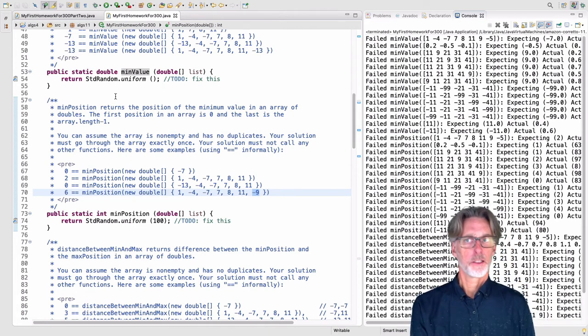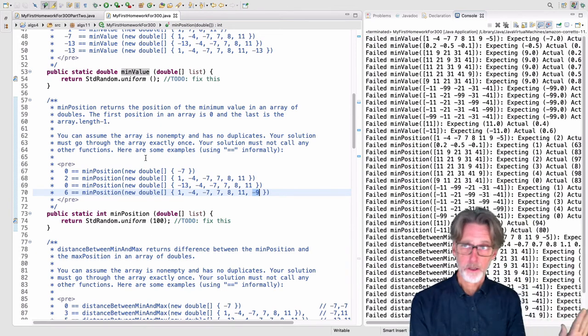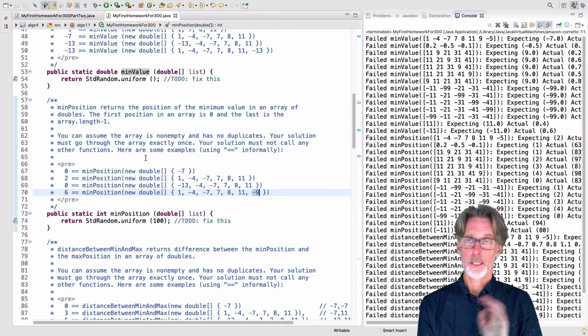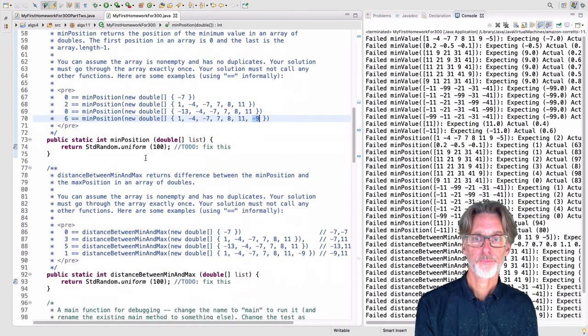So again, this function is meant to return the position of the minimum element. And again, the function is meant to be self-contained. Do not call any other functions. Only one loop. Go through the array exactly once.